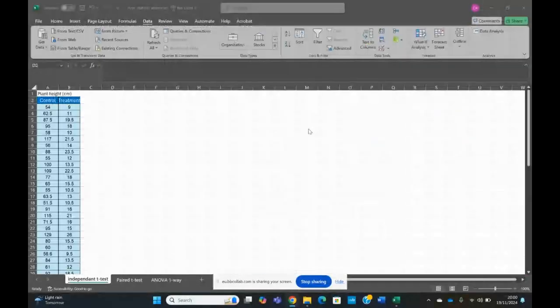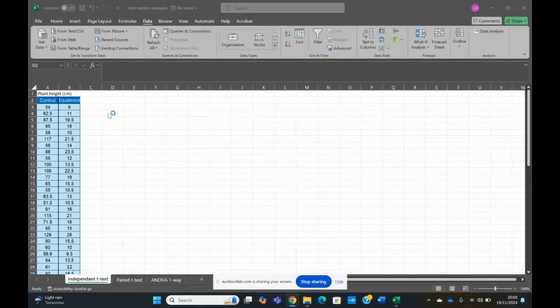Hello, so I'm going to talk to you about how to get some descriptive statistics from a trial. In this case, it was plant height measured in centimeters between a control and a treatment. If we want to get summary statistics, we can go manually into formulas at the bottom for, say, mean, mode, standard deviation, or we can get Excel to do it for us.